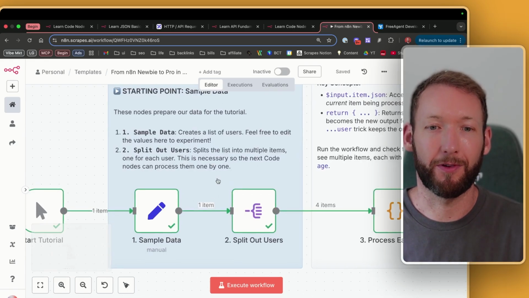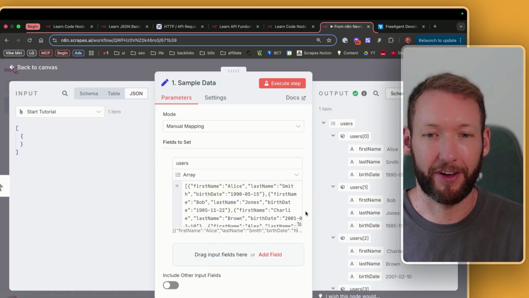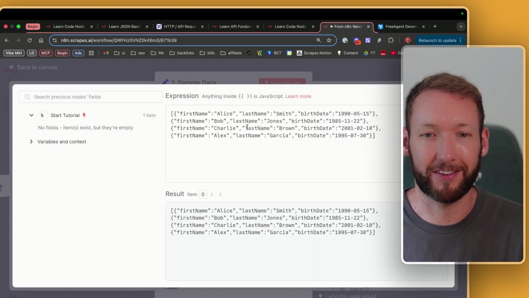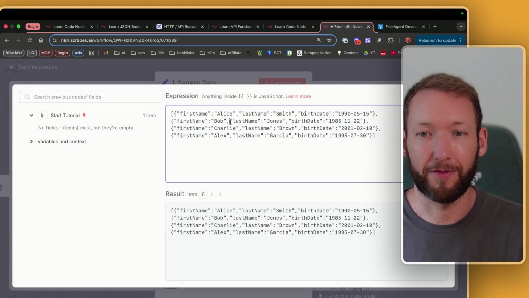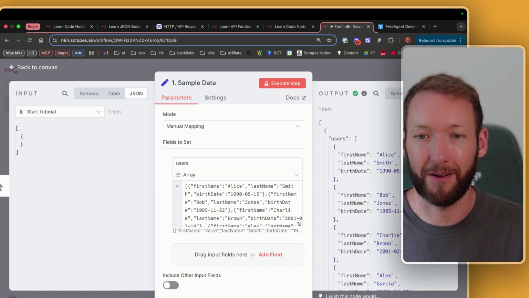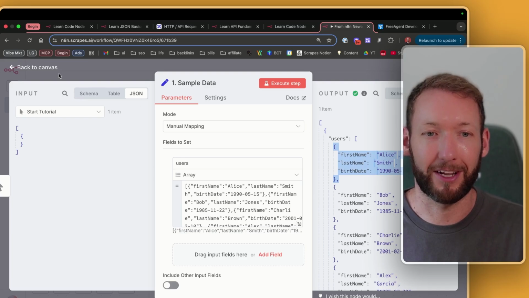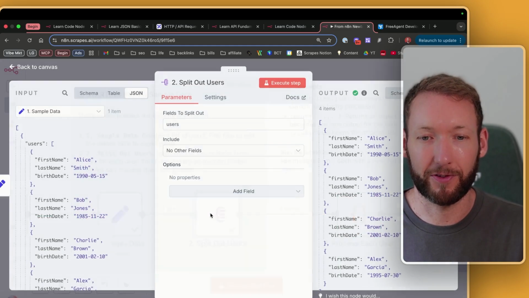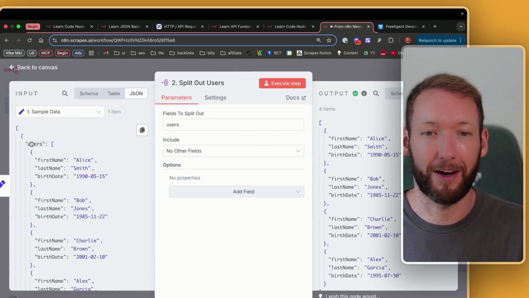So we're going to start with some sample data here, which is effectively a list of users, and you can see this is a set of JavaScript objects with first name, last name, and birth date. So we've got 4 different users here, and what we're going to do is just see that sample data on the right hand side. It's an array of users all in sub-objects with key value pairs, and we're going to use the split out node to split out the users object.